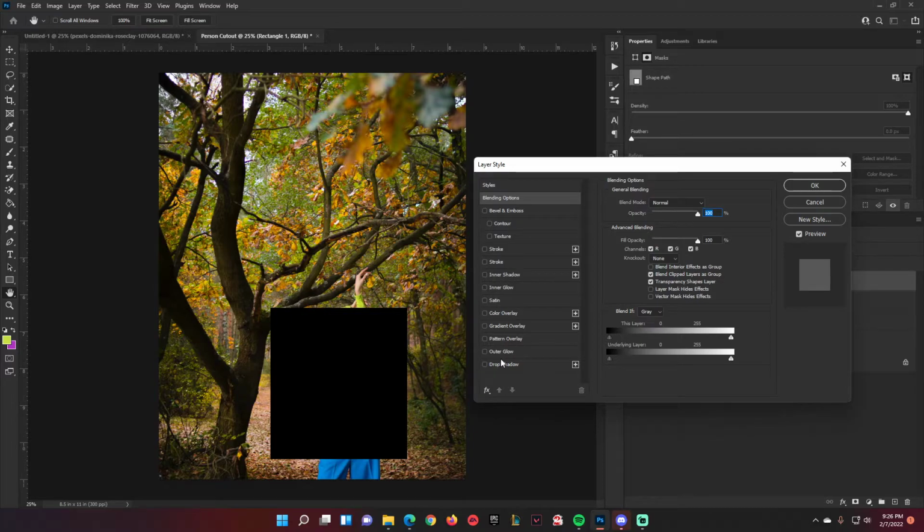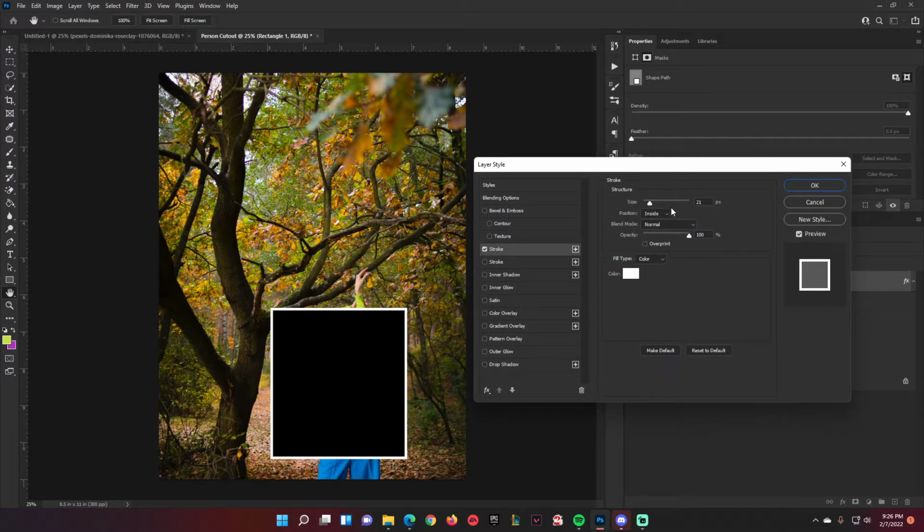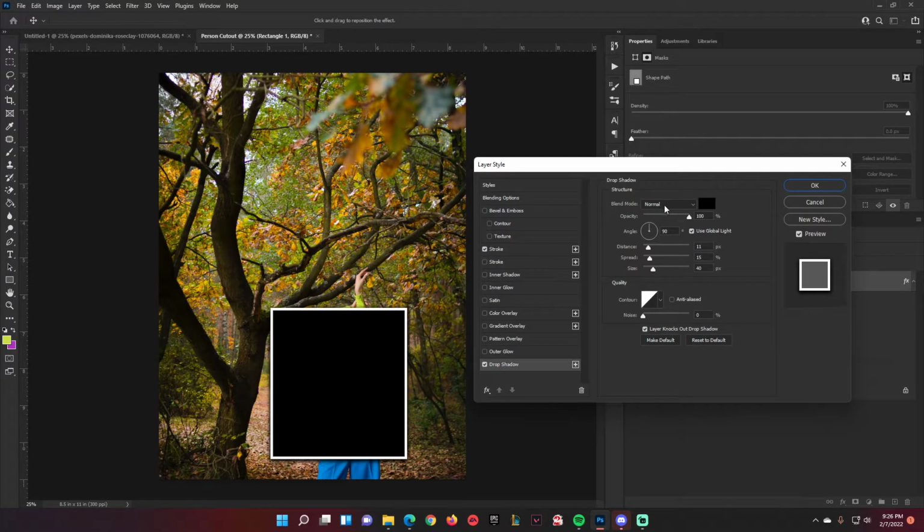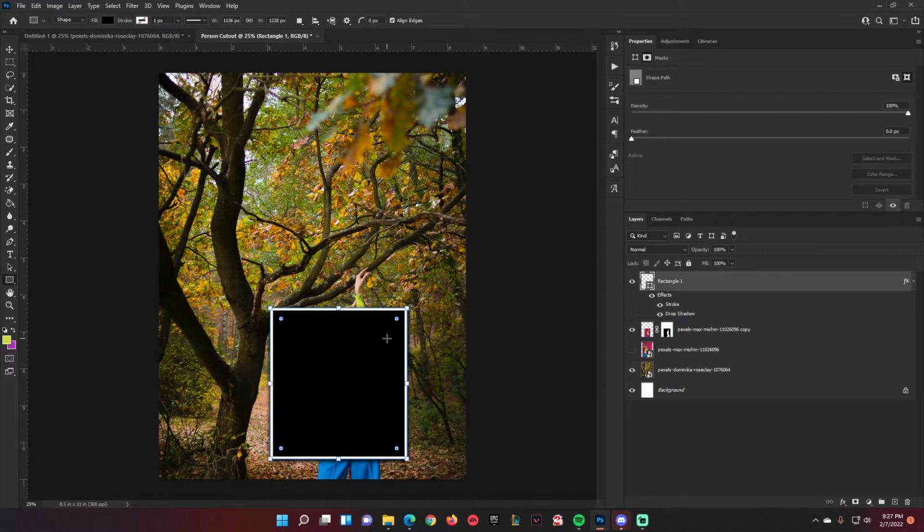Once that pops up, we're going to go to stroke. And you can copy these if you want. Currently, since I've already done this, it's already good. But I have it at 21 inside and normal, and then 100%, and I have it set to white. Then drop shadow, and I have it set to normal, black, opacity 100, 11, 15, and 40. It's up to you if you want to copy these numbers, or you can tweak it as you see fit. Whichever one is perfectly fine. Then you press OK.